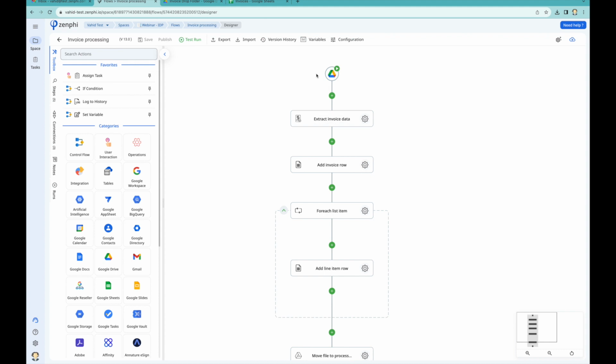Now, if you're new to Zenphi, this is how your Zenphi flow designer would look. It goes from top to bottom, and it's like a flowchart. You're creating a flowchart. The very first thing you see is what we call a trigger. This is the event which starts the process. In our case, for demo purposes, it's when a file is uploaded to a Google Drive folder. But it can be configured to monitor an email inbox when an email arrives. It can be a form getting submitted. It can be HTTP, so you can use an HTTP API to integrate systems together dynamically. There are many other events that can start it.